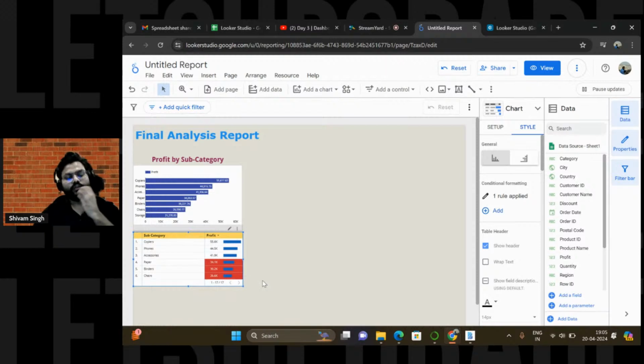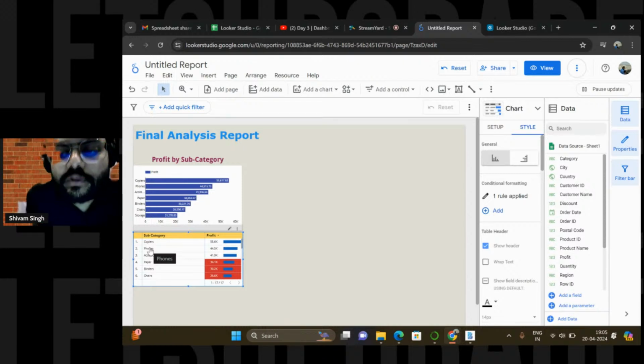So if I want to know only those products from where the profit is more than 35,000, yes, I can see that there are just 3 products where the profit is more than 35,000. And those products are nothing but copiers, phones, and accessories. So these are the only 3 products from where we are getting a profit of more than 35,000. So yeah guys, this is how you can display all these things over here.